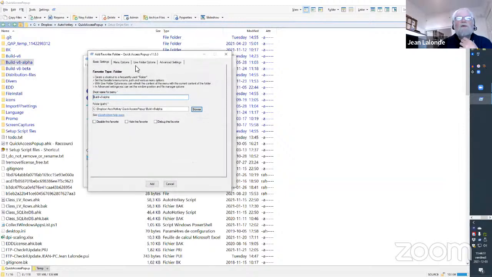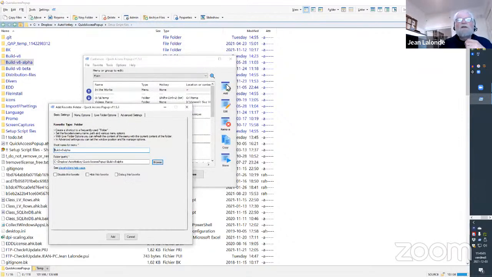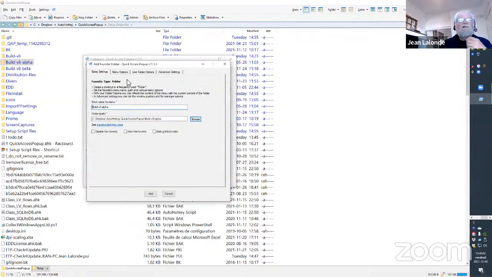And it will open Quick Access Popup, and in fact, it will send a message to Quick Access Popup, and Quick Access Popup will react to this message by launching the same thing as if you would have clicked the add button here, but knowing that it is a folder and that it is this folder that is to be added to your menu.